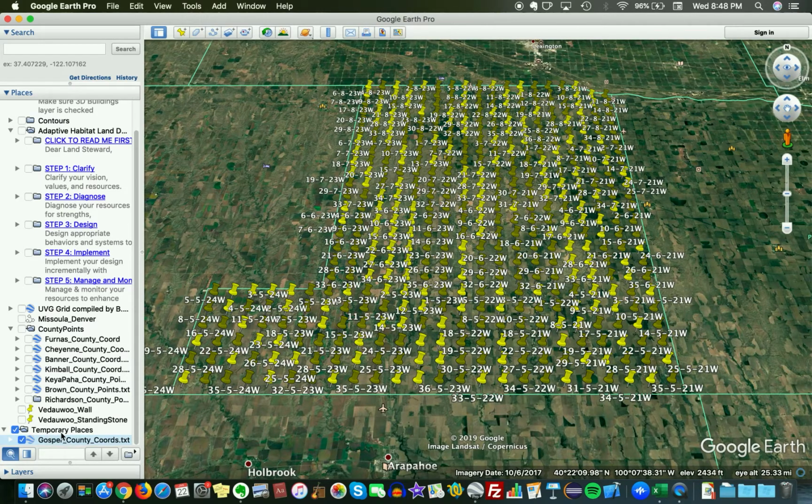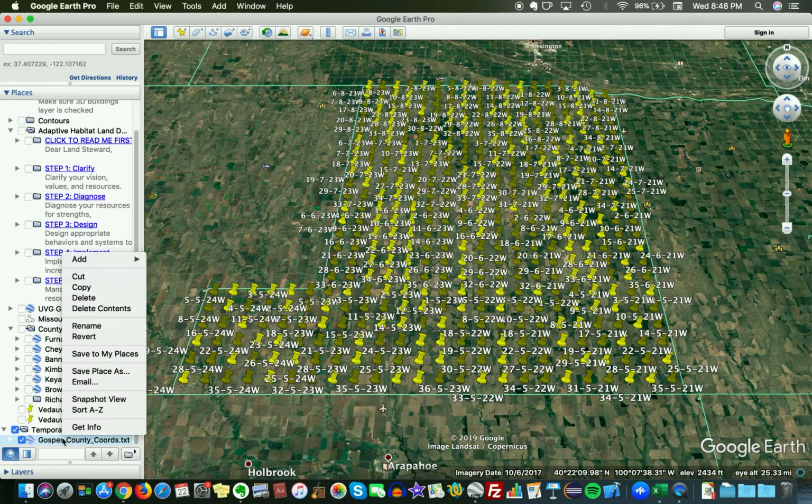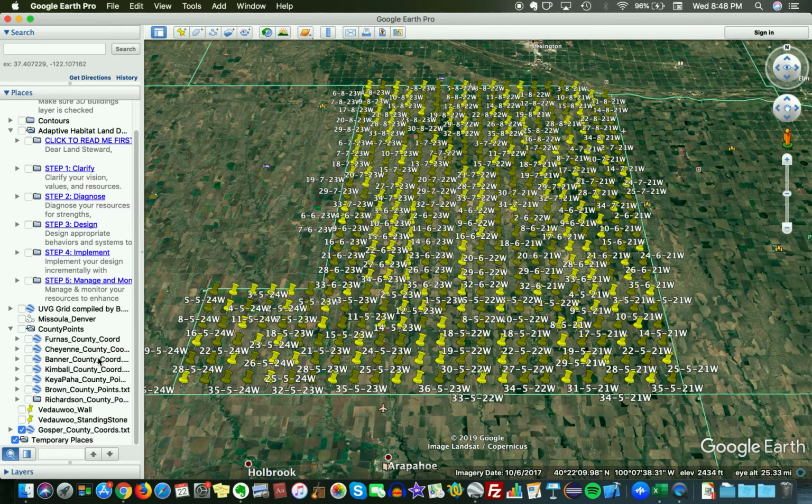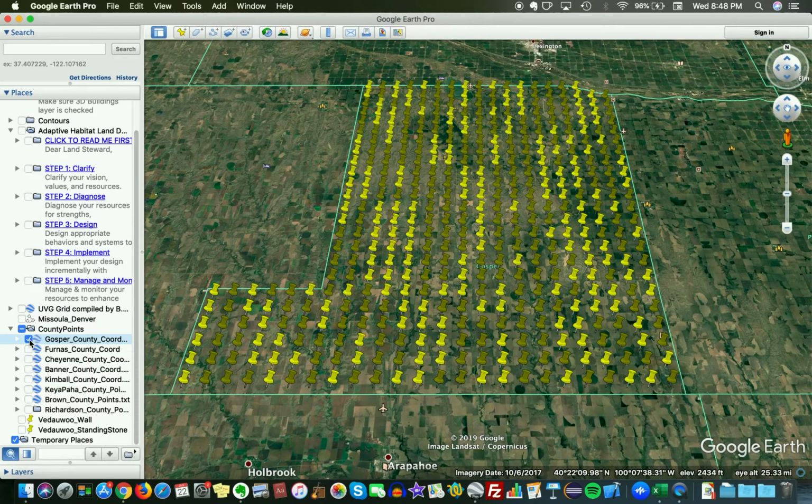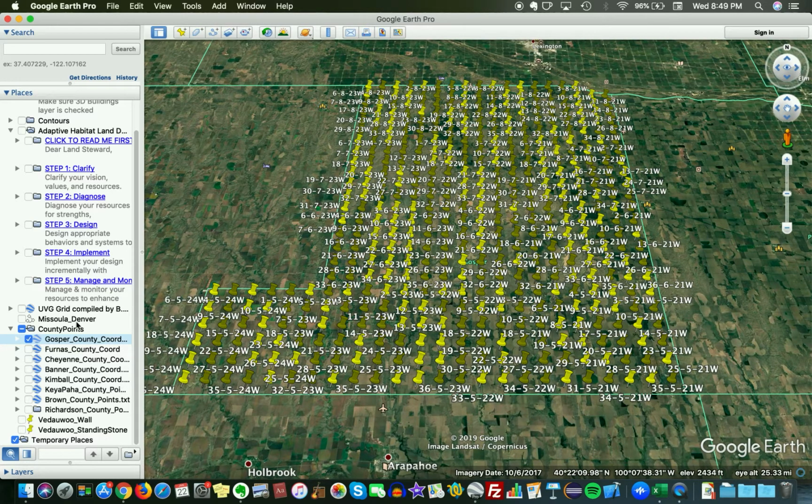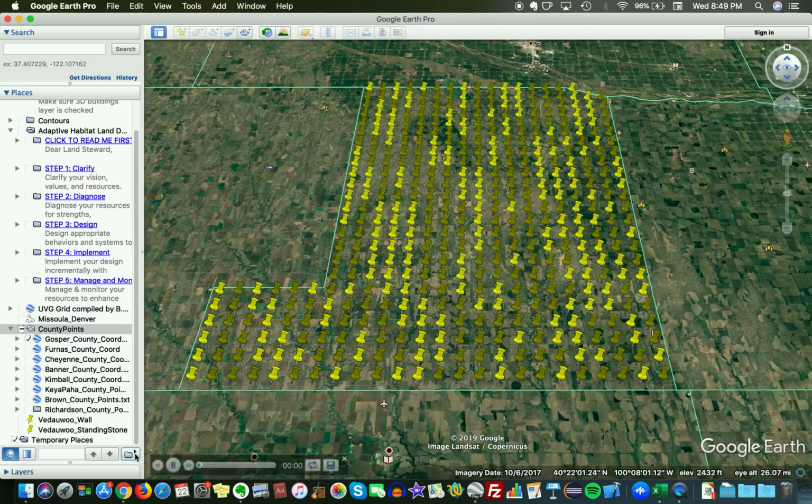And so now this is really important, is we need to save this. We need to right click and save to My Places. Now it moved from temporary to My Places, so now it's saved within Google Earth. Next time you open it, it'll be there. And so to make things cleaner, I'm going to drag it up into my county points folder, so I have all of them stored in here. I can toggle them on and off, just like that.